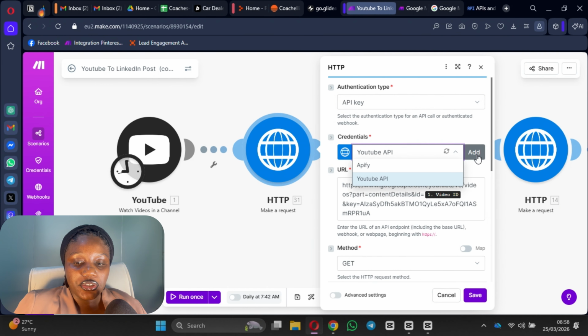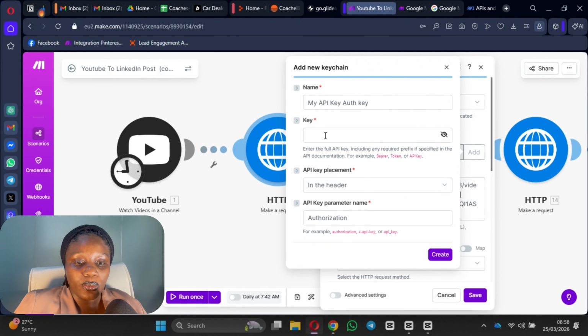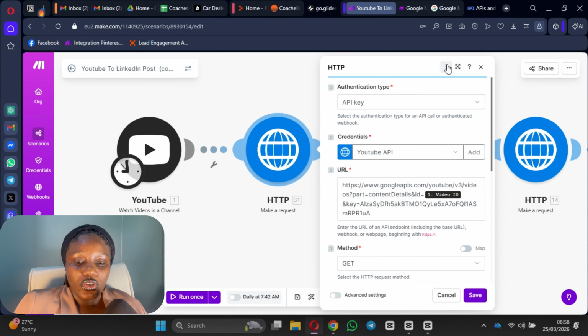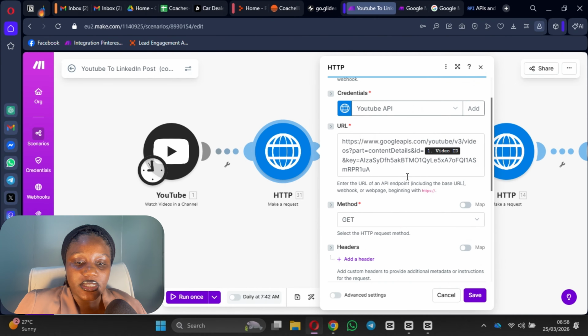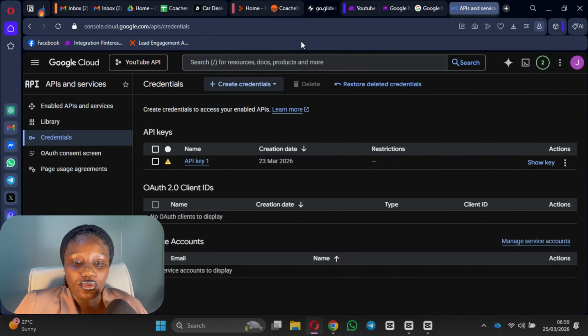So to create credentials, just add, and then that API key that you copied, you put it here. If you want to change the name, then you put that API key that you copied here, and you're going to get this. So what you would do is add this URL as it is right now. Just add it as it is, because this is going to go into the API, the Google API itself, to add this.